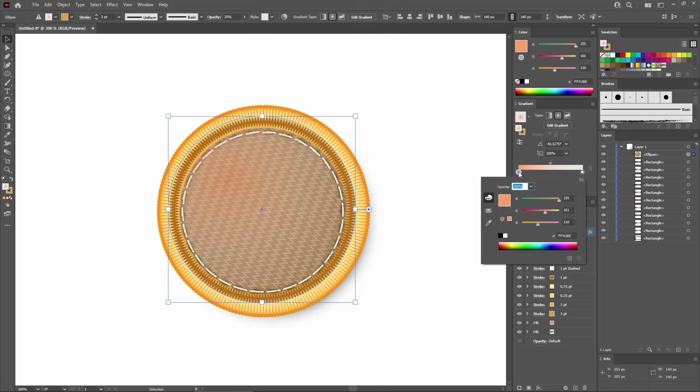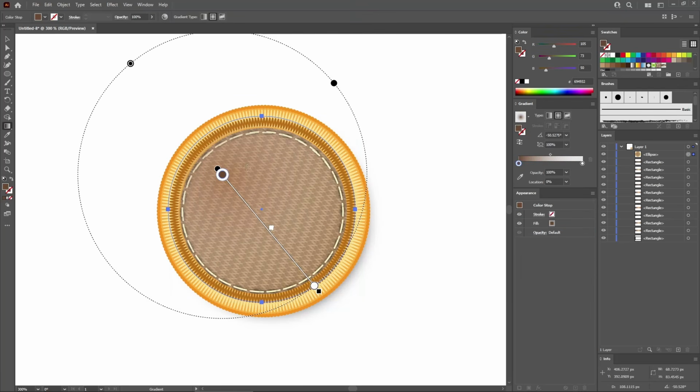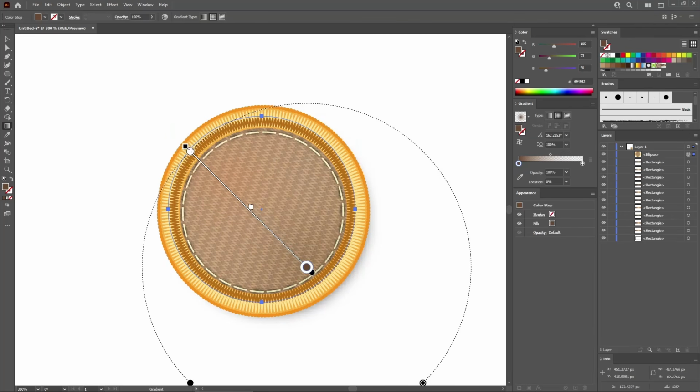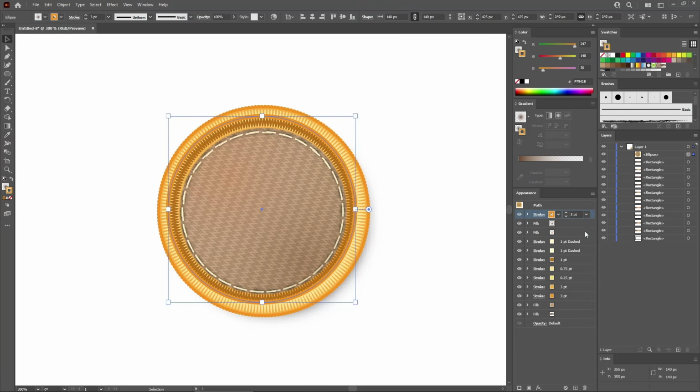Double click this gradient color and replace it with 105, 73 and 50. Reselect the gradient tool from your toolbar and use it to adjust your gradient somewhat like this. Press again the V hotkey to reselect the selection tool. Select your top fill and add a new stroke on top of it.